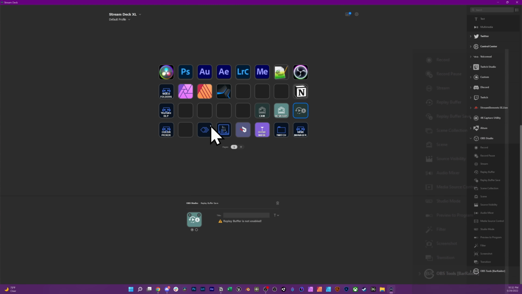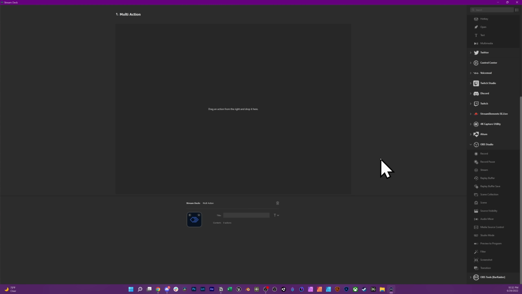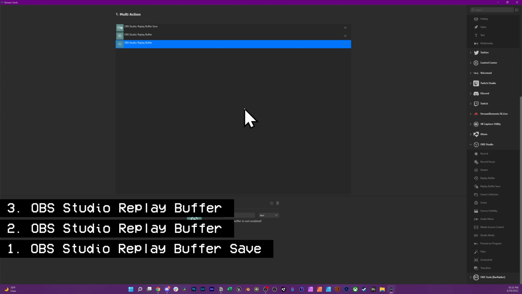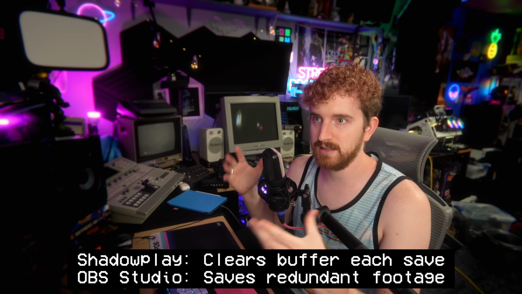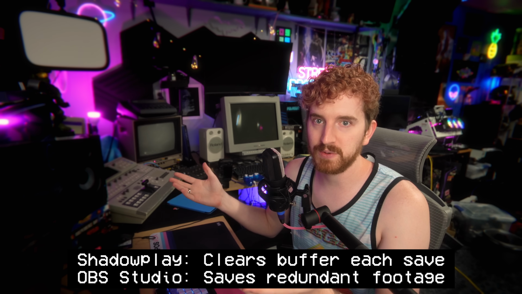Now, this is important because you can then create a multi-action. So your multi-action would be save replay buffer. You'll need it to already be enabled. Then turn it off, and then turn it back on. And this would be to emulate NVIDIA's Shadowplay, because unfortunately the difference between Shadowplay and OBS's replay buffer at the moment is that whenever you hit the save replay buffer key, it continues to save the last 30 seconds, even if it overlaps with footage you've already saved, which can be really annoying if you're trying to edit it together and don't want redundant footage, whereas Shadowplay doesn't, it clears the buffer once you've saved it once.